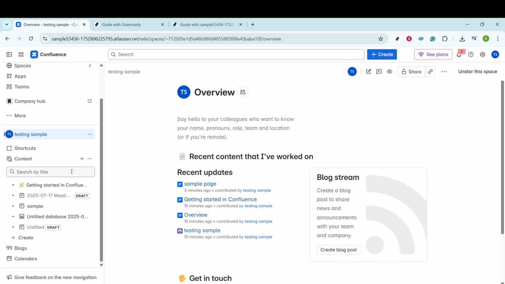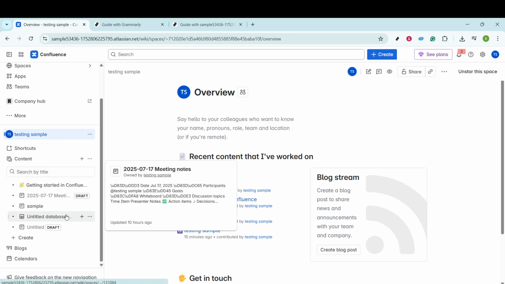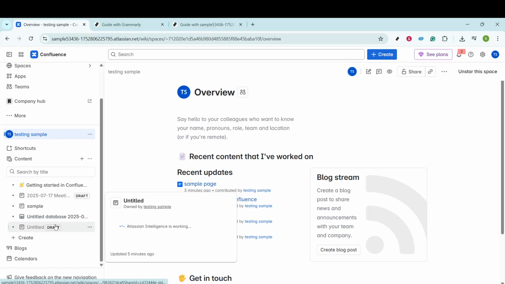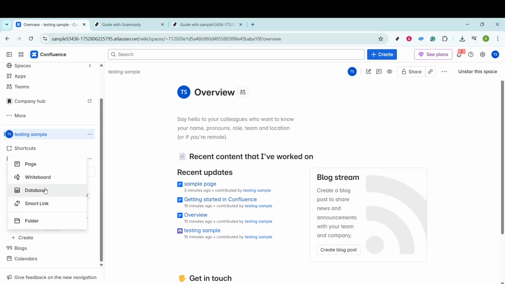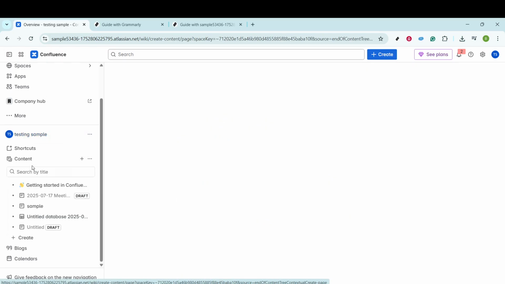Now, within your space, look for the option to Add Page. This is where the magic begins. Adding a new page is the first step to organizing your work on Confluence. This new page will be the home for whatever project or content you're planning to create.